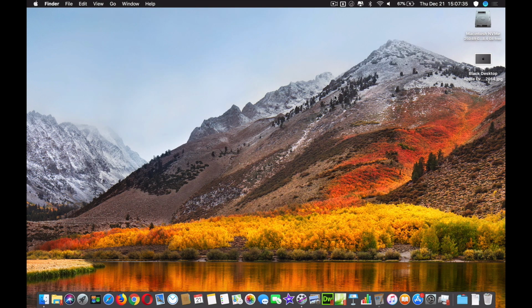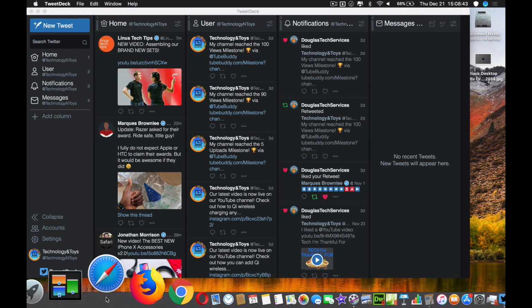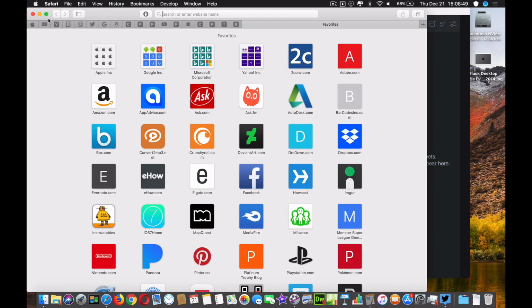The second app on this list is Moom, M-O-O-M, Moom. And what this does, so say you have a couple different apps open, like I have here, I have TweetDeck, and I'll open up Safari. And what Moom does is, when it's activated, you just hover your mouse over the green button at the top of your application, and it gives you these little options.